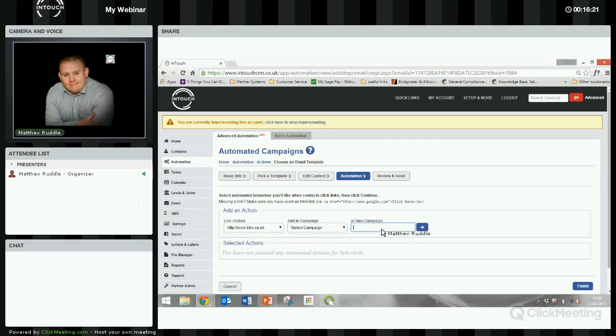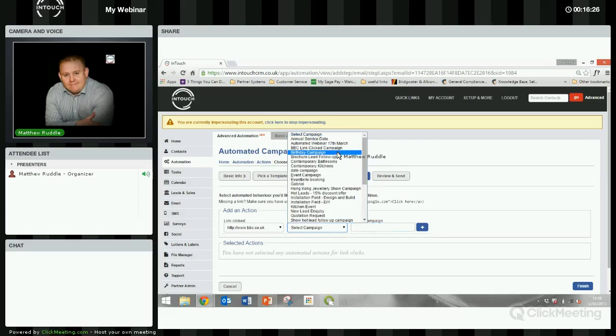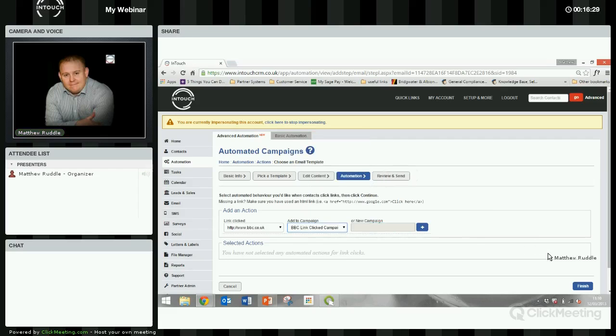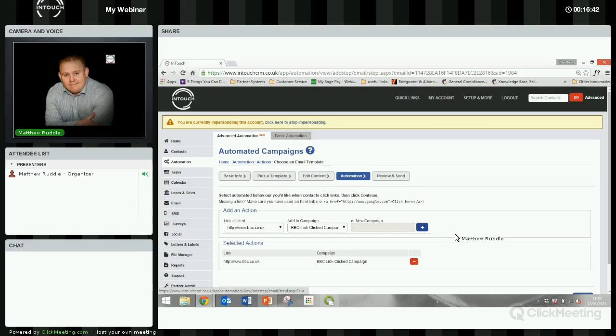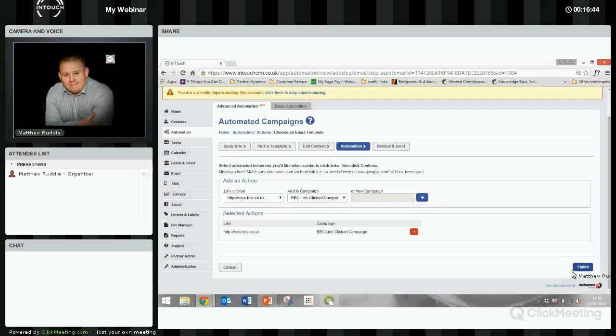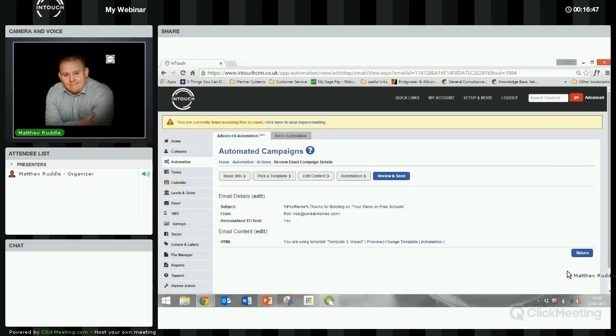So, you know what, let's create a new one. And I could call it BBC Link Clicked, or I've already got one called that by magic. So this means that if anybody clicks that link within this email, they will get put into that campaign. So that will kick off different actions. Make sure you press the plus button so you know that that's been accepted, and then you can simply finish. And the whole point then is that I've now completed my first step. I can go back and review it. I can change the subject line or anything about that email, but I'm happy with it, so I'm going to click return.